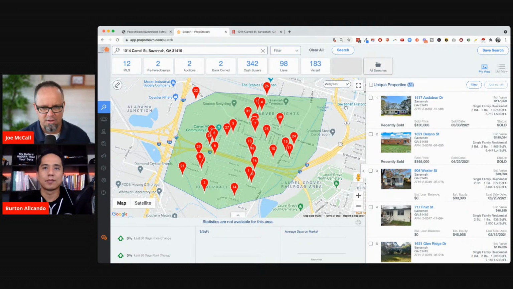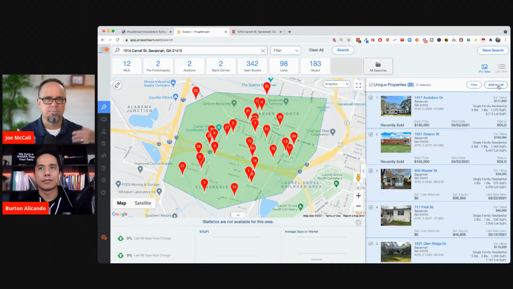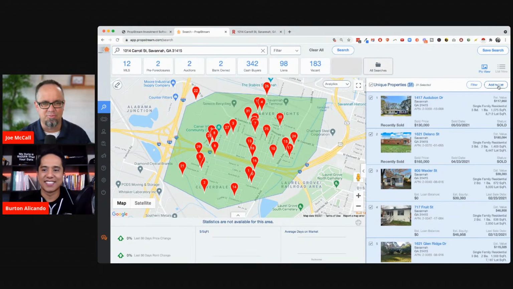It doesn't matter. I can now highlight all of them, add them to a list, skip trace them, get their phone numbers, get their addresses. I can send them letters: Hey, I got another property in the area. Are you looking to buy another deal?